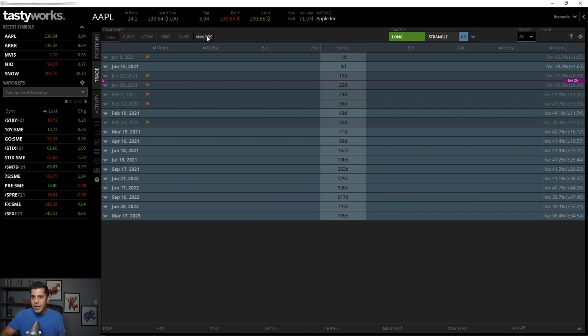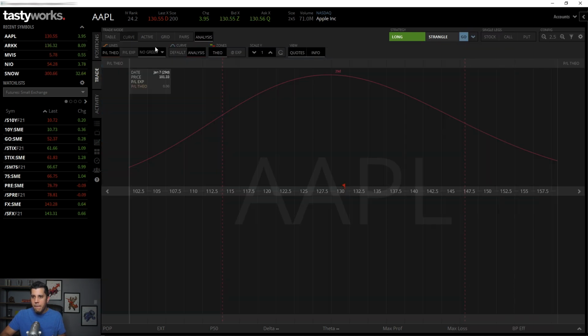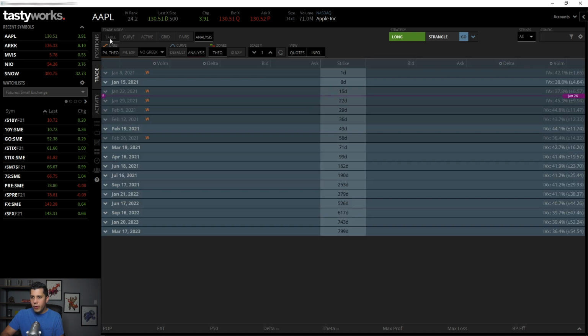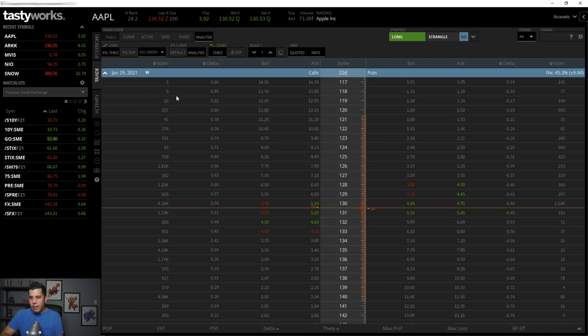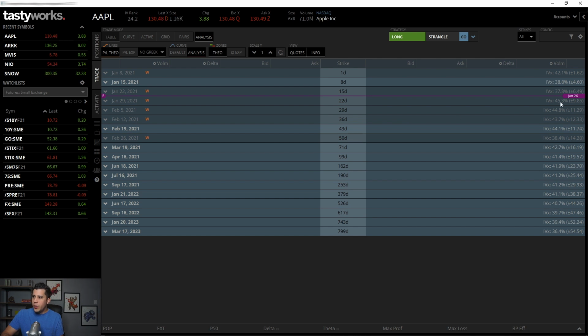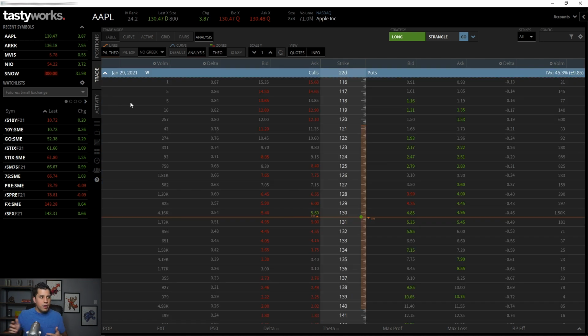But going into the analysis tab in here, now this is interesting. I prefer to display it on the curve. You can also switch back and forth. But let's actually look at Apple. Let's say I want to put on a trade right now. Implied volatility is at 45% for this expiration, January 29th. January 26th is earnings. So I'm like, hey, maybe implied volatility is low. Maybe I think implied volatility is going to increase.